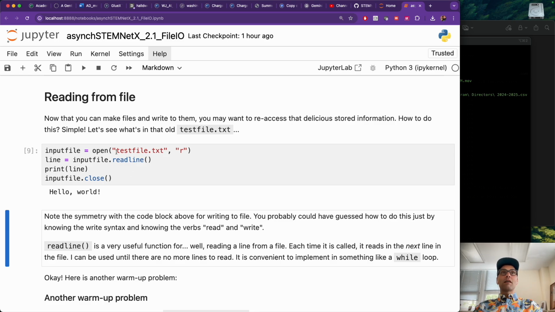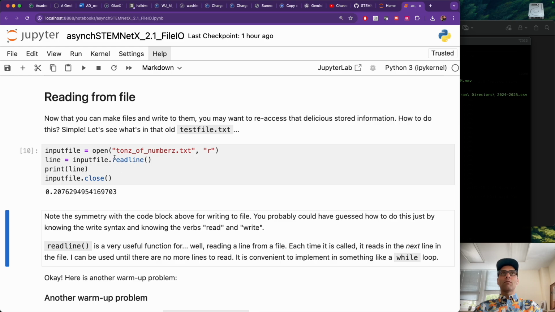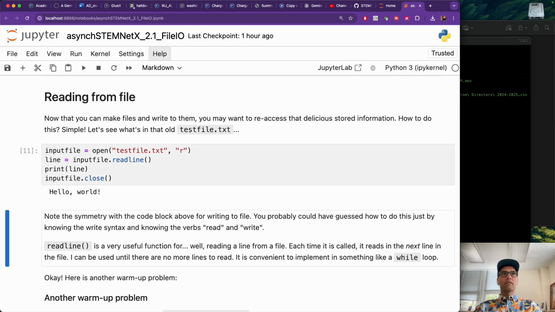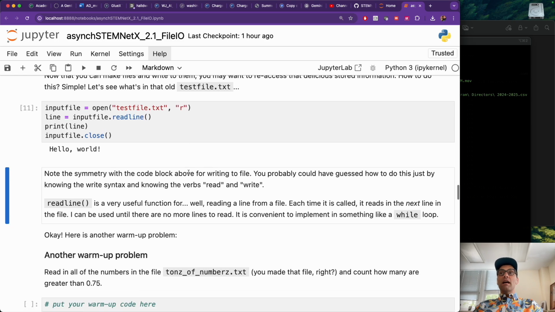I could do the same type of thing. I could change this to tons of numbers, and rerun this, and what I will get is the first line, the number that is the first line in my tons of numbers file. I'll change this back to testfile.txt. Okay, great. So just like we previously put the output file.write in a loop, we can put input file.readline in a loop to successively read lines from the file.